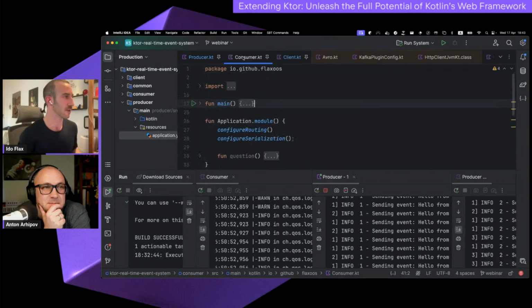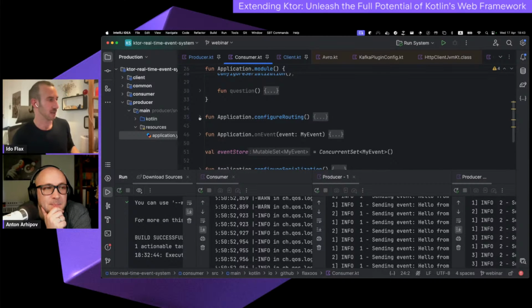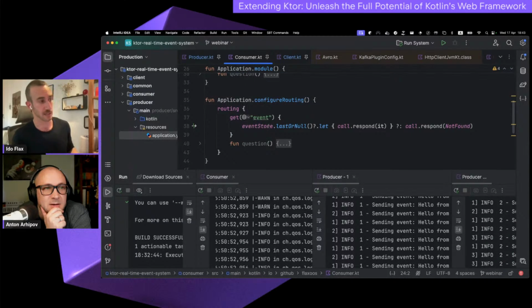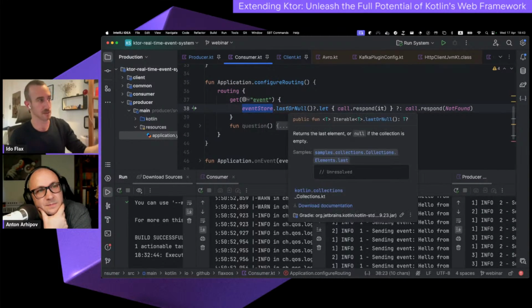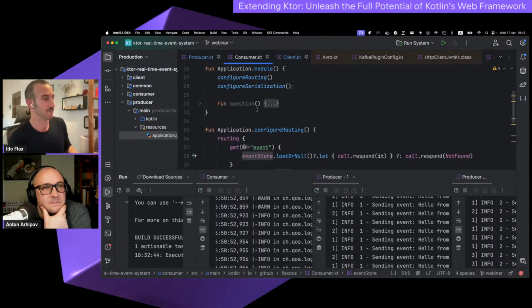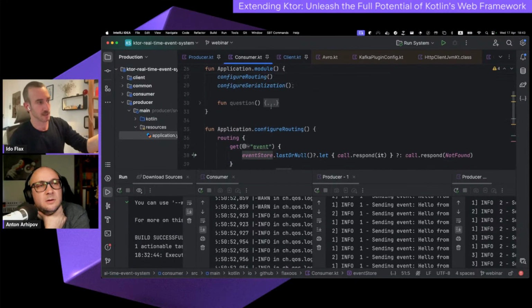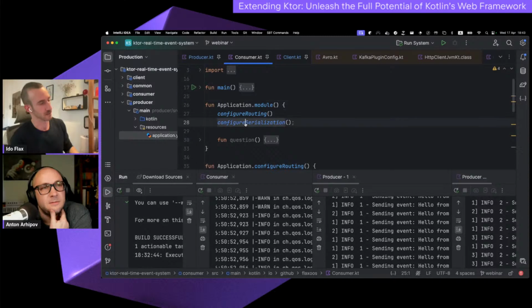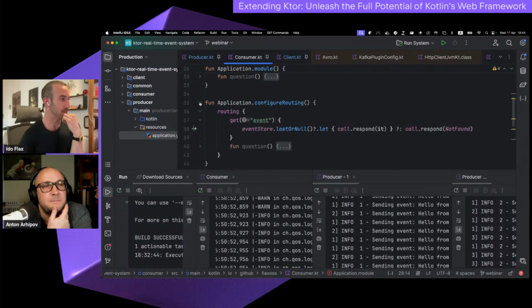So let's stop this here, and let's go to our consumer. The consumer is a server that has an endpoint here that basically gets the latest event from the store. The store is just whatever, a set. We configure the routing here, which basically sets up the endpoint, and we configure synchronization because we want to do that also.